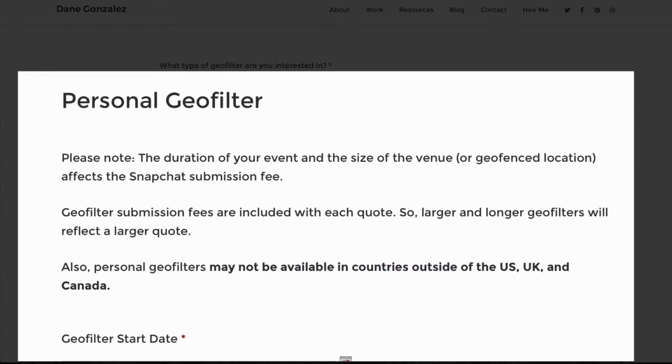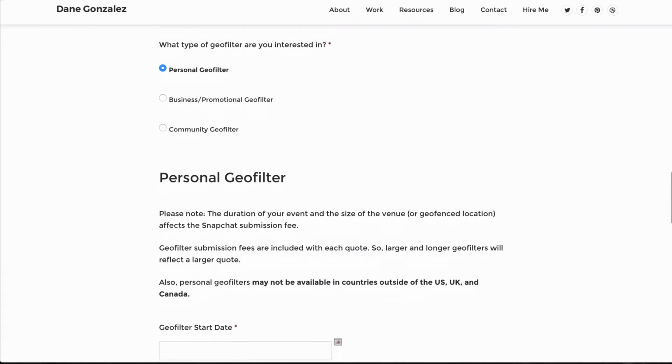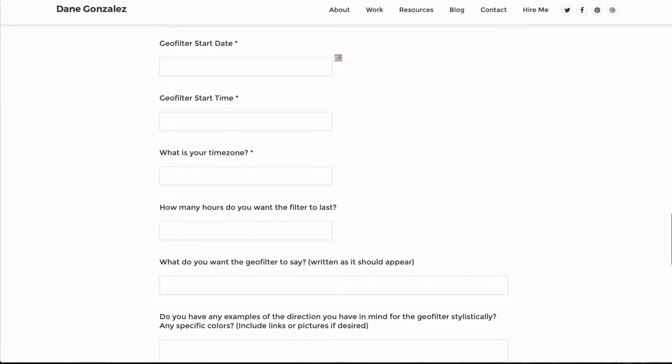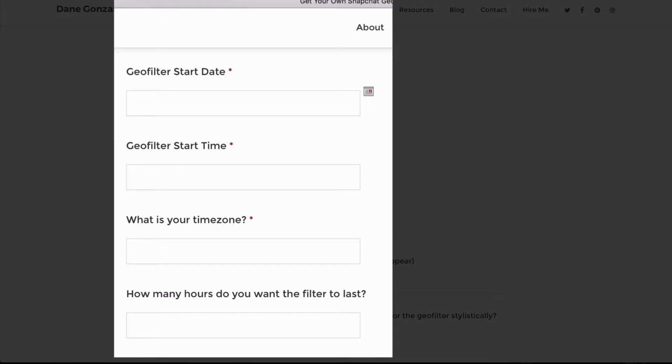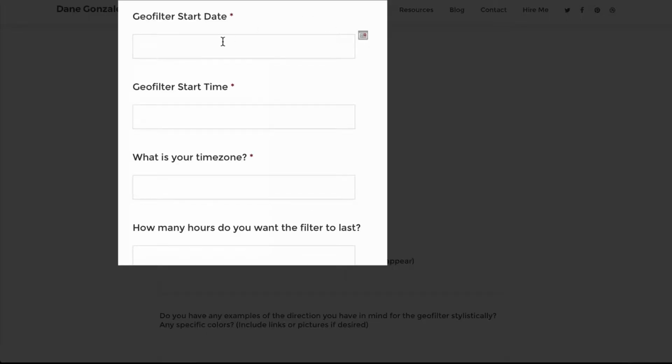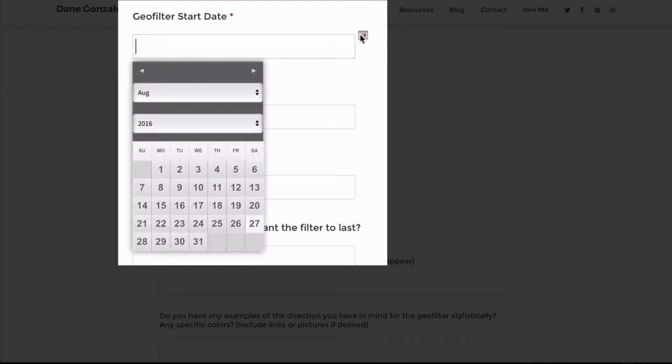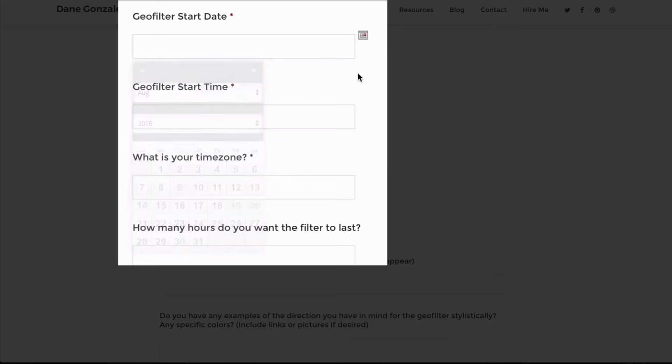And I also let them know that these types of geofilters are currently not available in countries outside of the US, UK, and Canada. Then on to the next set of questions, we have the time for the geofilter. So I have the geofilter start date, the geofilter start time, what their time zone is, and then how many hours they want the geofilter to last. And for the geofilter start date, they can click here and fill in their start date, or they can just click this calendar icon and choose the specific date that they need for the geofilter to start.